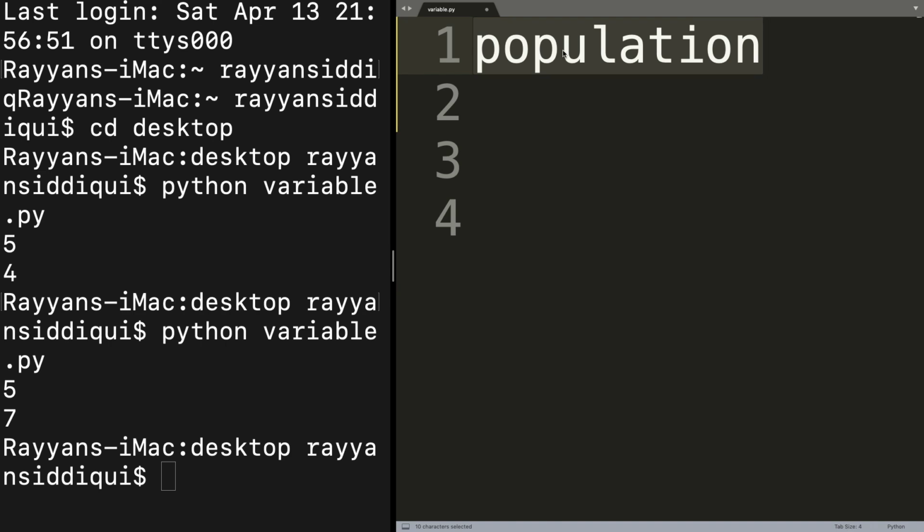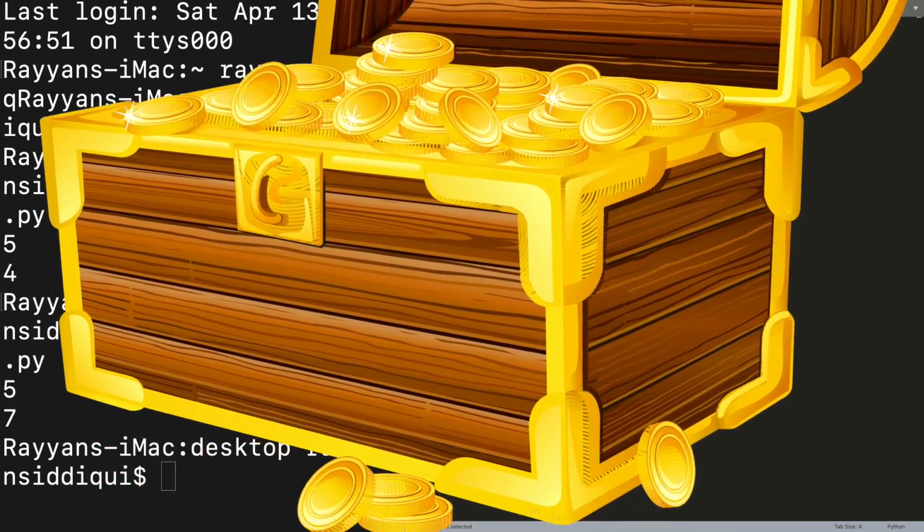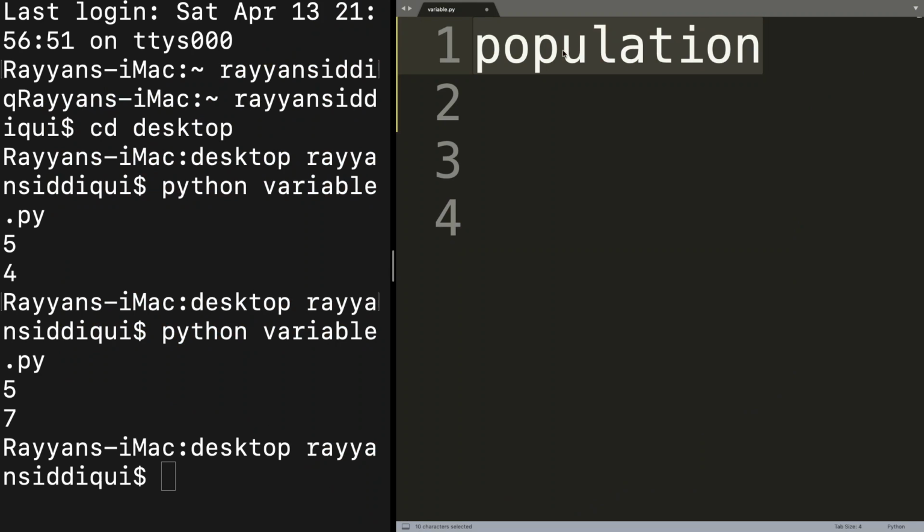Again, coming back to the analogy from the previous video, think of it as a chest. A chest would be something that stores something of value. The similar case being in this case: population is a chest, or we created a chest and we call it population. The second part of a variable is the assignment operator. What this basically means is that from this point on, whatever is on the right hand side, place it inside our chest, or our variable called population.